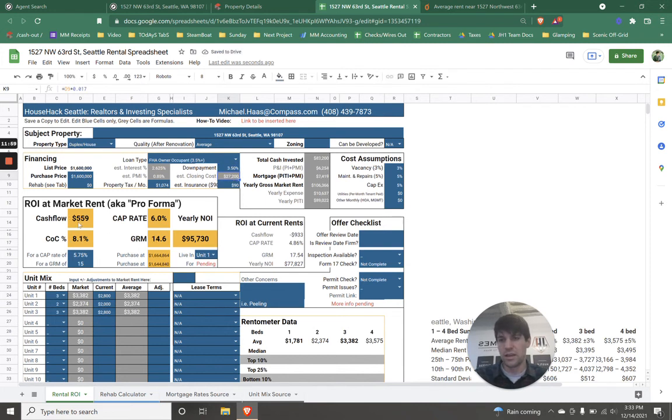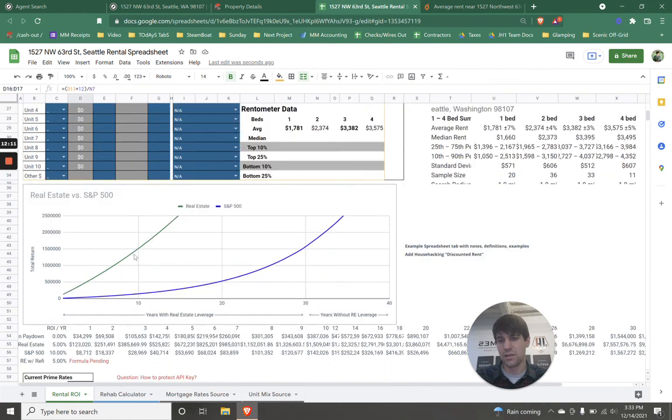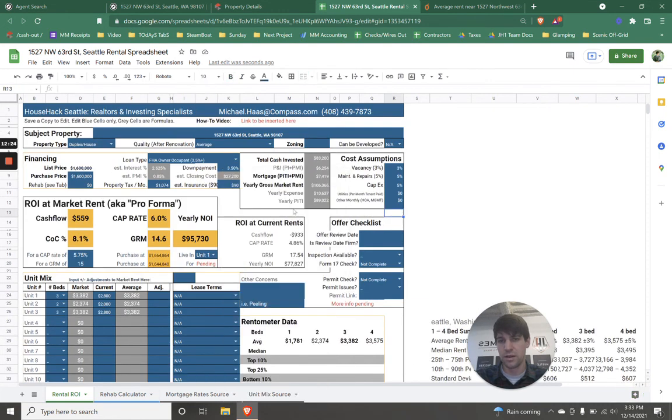Here you can see cash flow obviously drops with less money down to 500 and change. The cash on cash is going up to 8% because we're investing less cash. And you can see that now real estate much more significantly outperforms the rental property, or the S&P 500, excuse me.